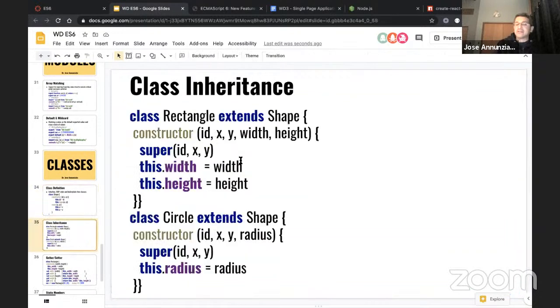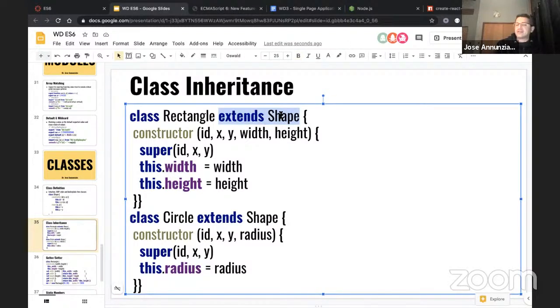You also have inheritance, right? Full-blown inheritance, not the toy inheritance that ES5 had. This is really inheriting like you would in any other object-oriented programming language, where you inherit all the methods from the parent.